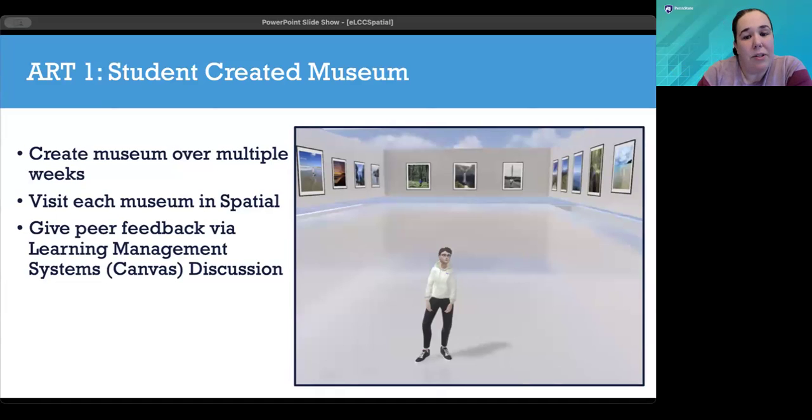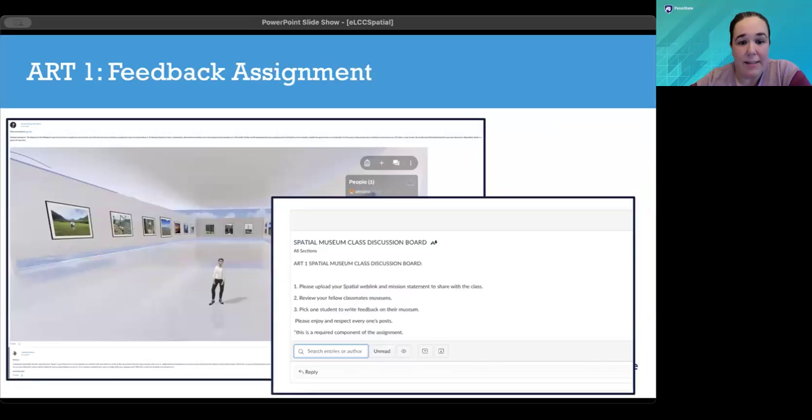And so they had to create their museum, and they actually had to create it from scratch. So they had to create the space, and there are templates that are there. And so most of them picked templates that had that upload art aspect, but they could add more if they needed to. And then they had to visit each museum in Spatial, but then they had to give peer feedback to one, and they decided to keep that peer feedback in the Canvas. And so this is the discussion board directions.